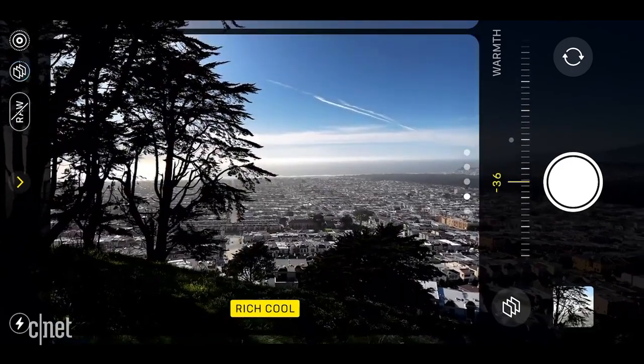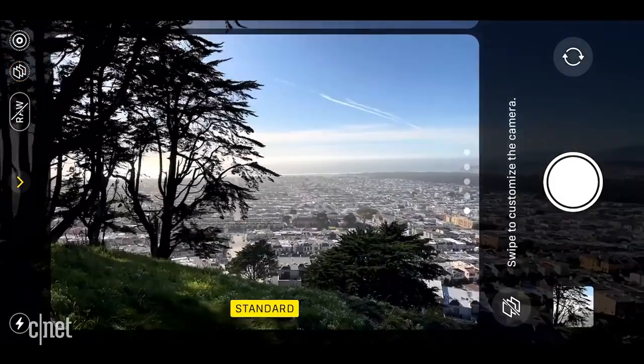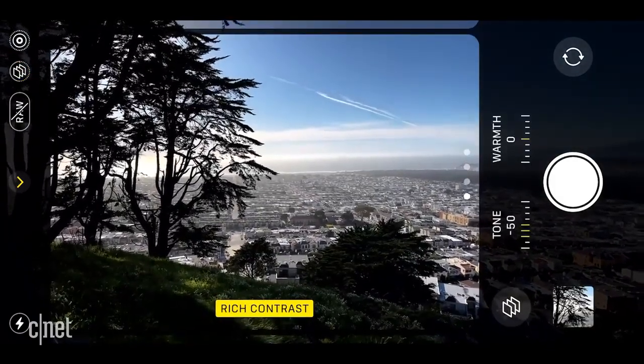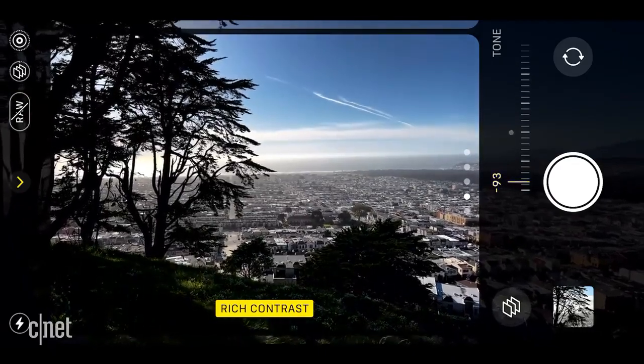And you can also customize the existing presets, so if you wanted to bring out more warmth, for example, you can. Or if you wanted to take out a bit of that contrast on the default settings to make shots look more like those from the 12, you can do that too.